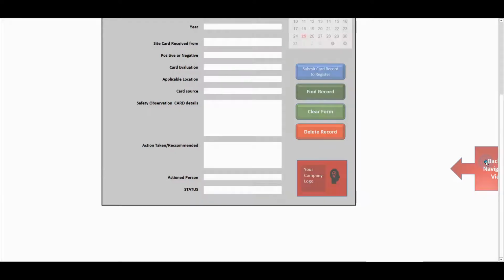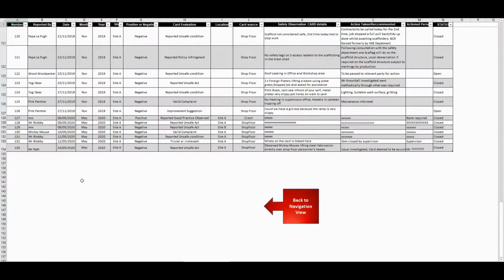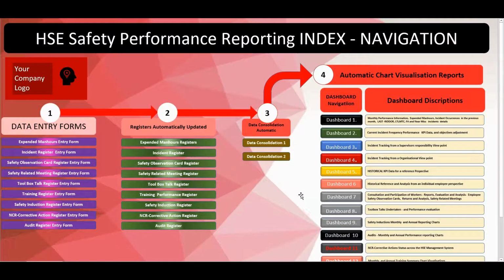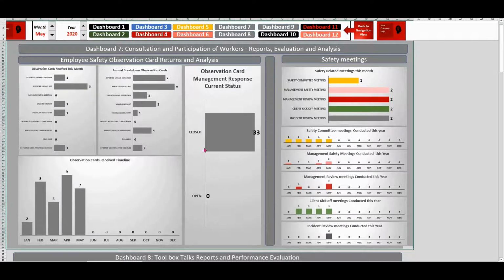Let's check the observation card register first. What do we see? Entry 133 we have just made is on the register. Now let's check our Dashboard 7 to see what effect it has had on the leading indicator safety observation card chart. Reported unsafe act is showing 3 cards received that have been assigned with the same unsafe act classification. Okay, let's go back and modify the form, shall we?